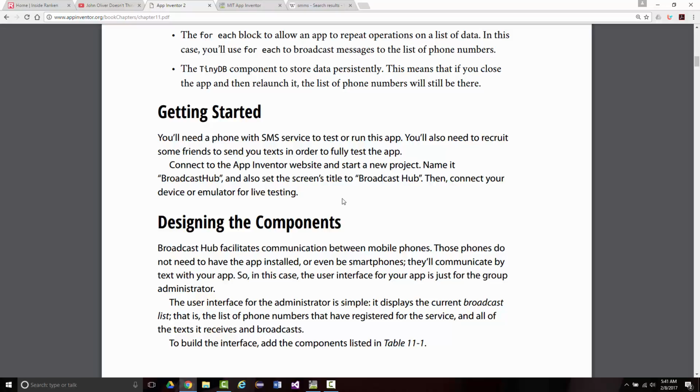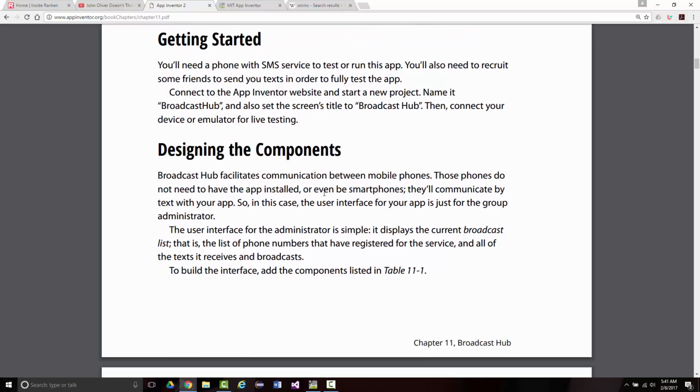Again, as it says, if we close the app and then relaunch it, our list of phone numbers will still be there. You'll need a phone with SMS service to test or run the app. You'll also need to recruit some friends to send you texts to fully test the app. I don't have that capability right now. So they want us to create a new project and call it Broadcast Hub.